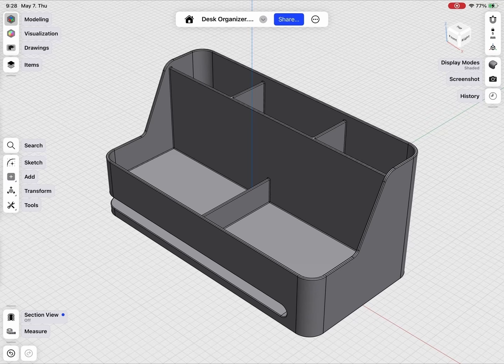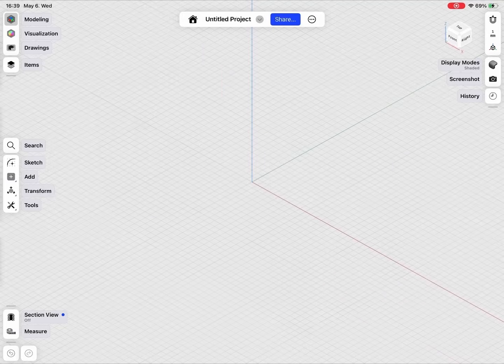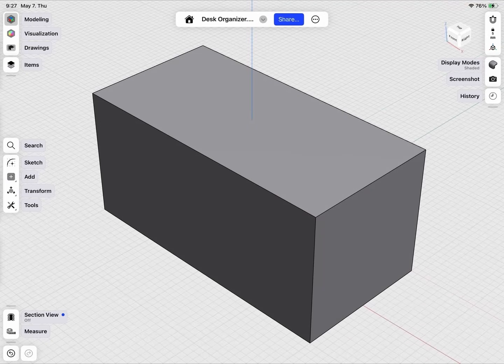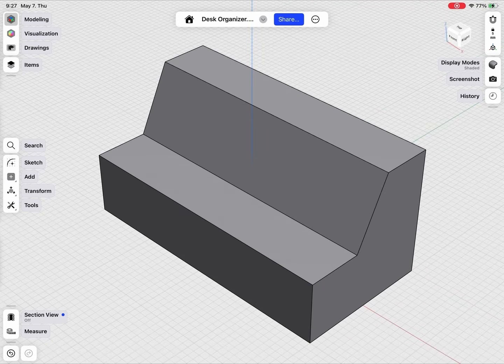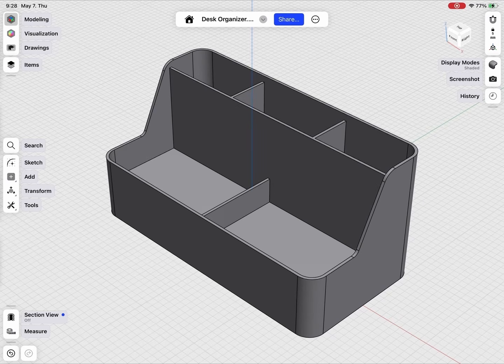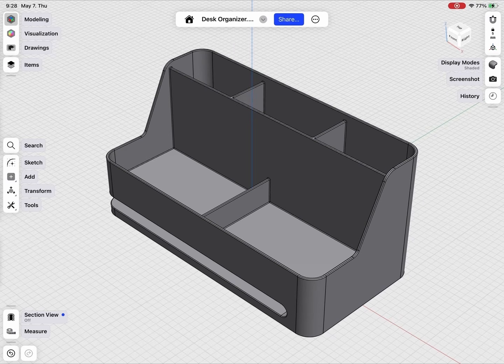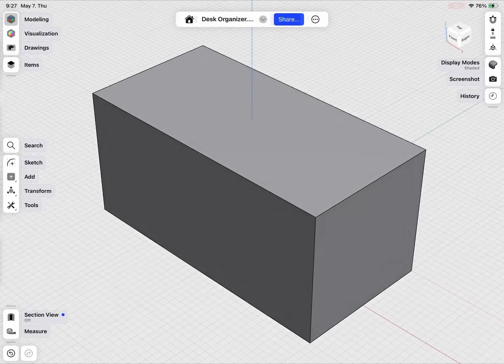Every model, no matter how complex, can be broken down into a series of simpler steps. One effective approach is to start with basic geometry and progressively refine it until you reach the final result. For this desk organizer, we'll start with a solid block. From there, we'll subtract a section to rough out the shape, hollow it out, add internal dividing walls, and finish with a phone compartment. Now, let's begin creating a base block as our starting point.